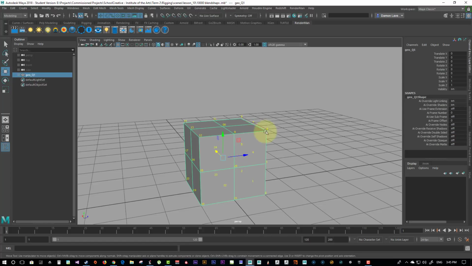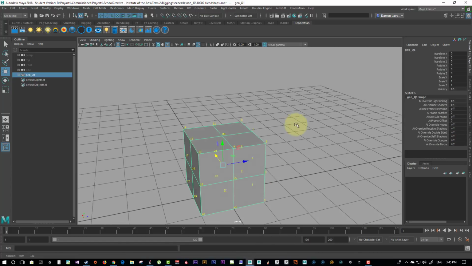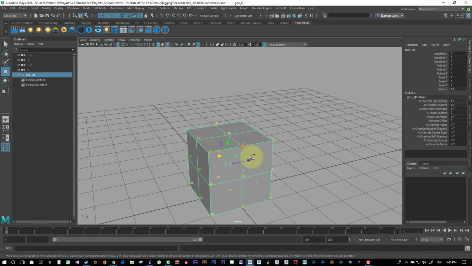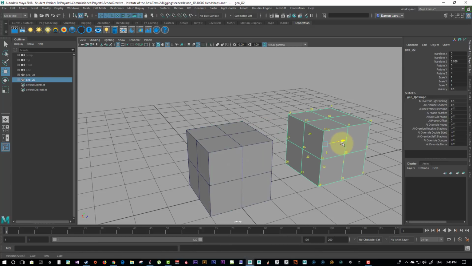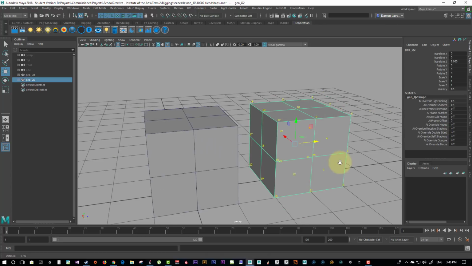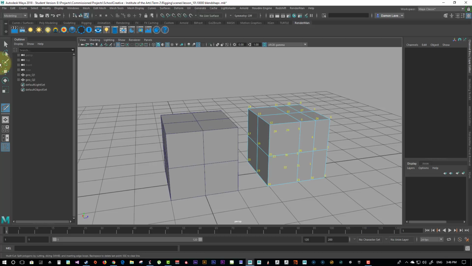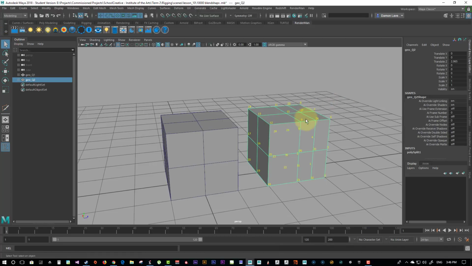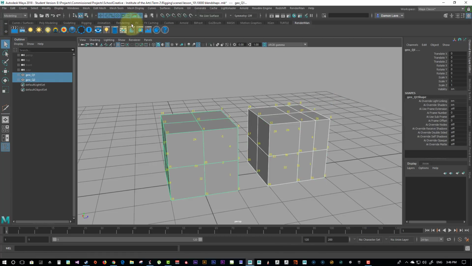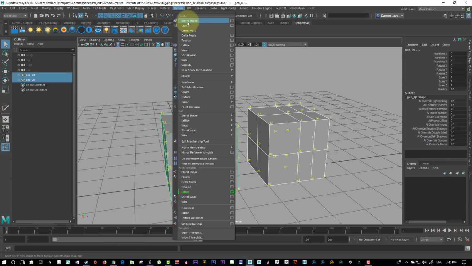Alright, another thing that we should never do is, let's just duplicate again. So I'm going to duplicate. Alright, like that. And I'm now going to add some more points. So what will happen is that when I try to apply the blend shape, I'm going to get an error.